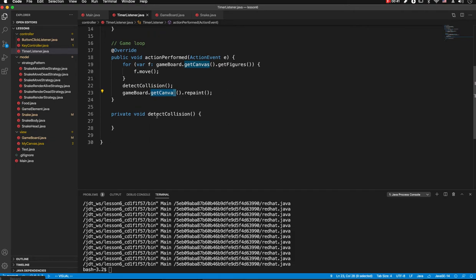So the first thing to do in collision detection is whether the snake eats the food or not. So let's implement that. As the snake eats the food, let's make the snake body grow, then remove the food, and then add a new food for that purpose.